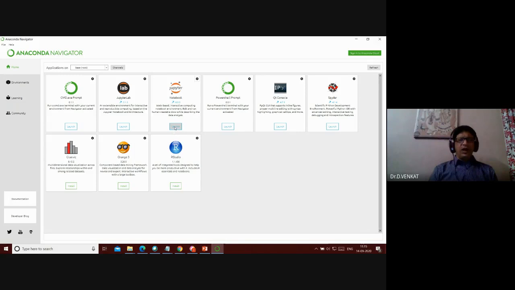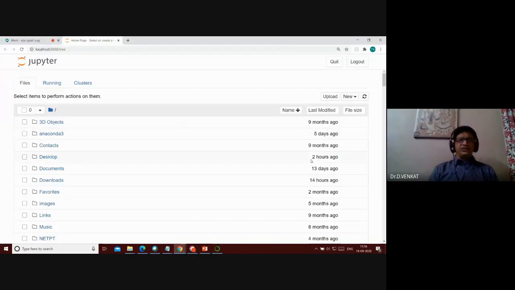Yeah, you have to launch. There is a launch button here. You have to click the launch. When you click the launch, it will open up this page. This is basically the Jupyter console.